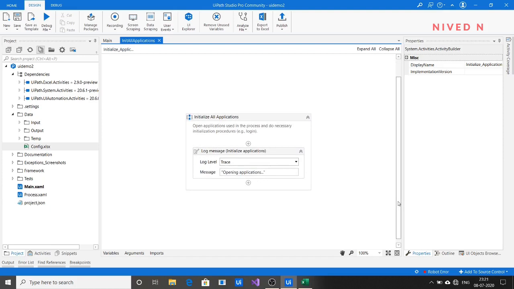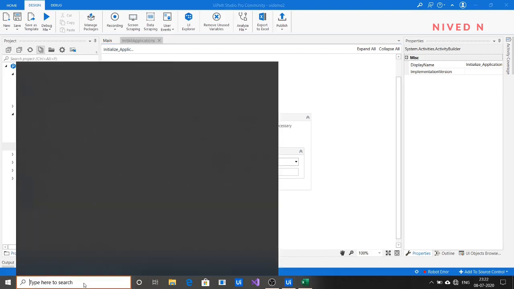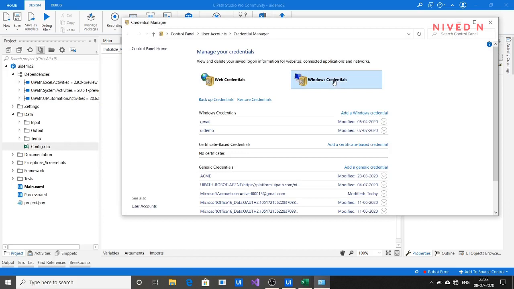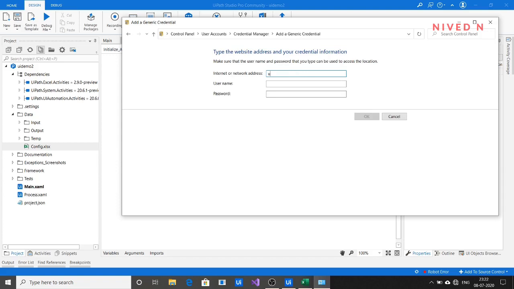Here I am using the Windows Credential Manager to obtain the login credentials. For that, I have to save this credential data in the Windows Credential Manager. So just go to Windows Credential Manager, click on Windows Credentials, and click on Add a generic credential. You can provide a name. Let's say I'm providing UI demo. Provide the username, admin, and the password. The password and the username details I will provide in the description. You can use that. Click on OK.